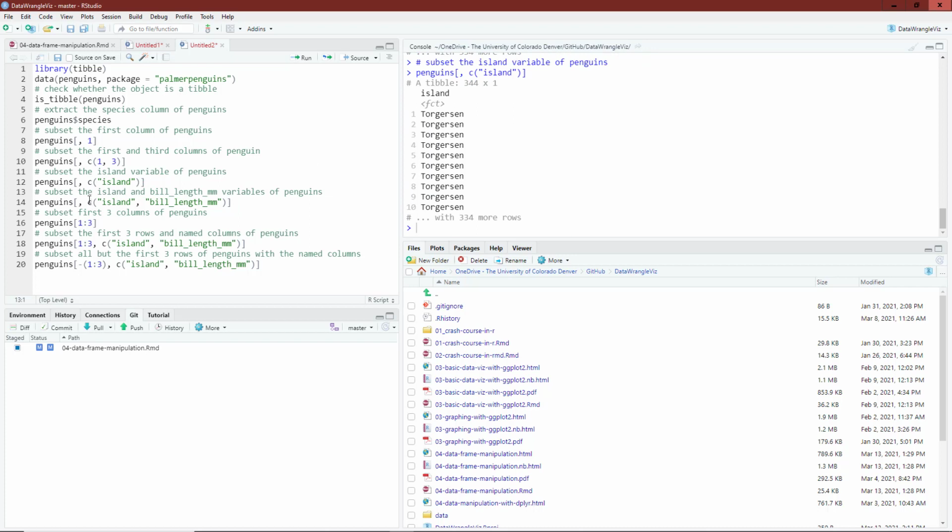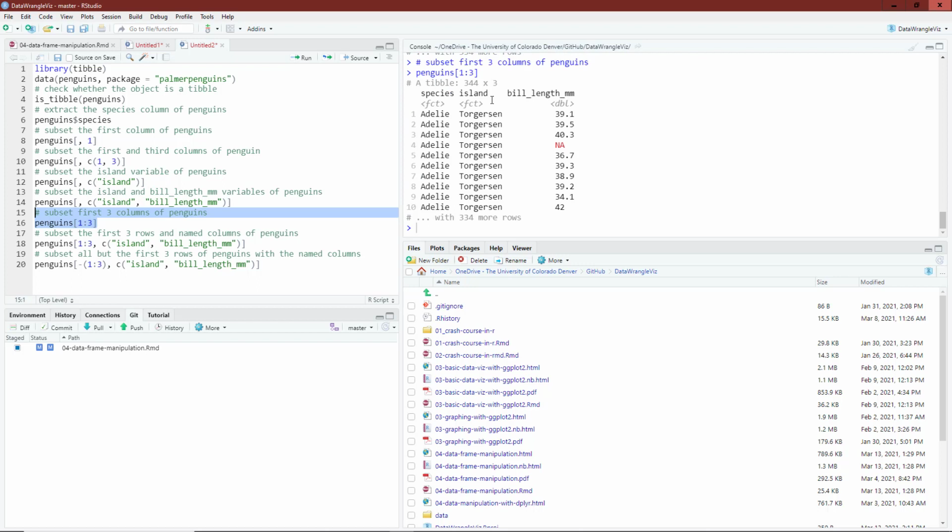If I wanted to subset more than one column by name, then I can simply put the names of the variables I want to subset in the column position of the square bracket syntax. So in this case, I'm going to get the island and bill_length_mm variables, and I'm going to subset those from the larger tibble. If I wanted to subset the first three columns of the penguins tibble, I can simply use 1:3 inside the square bracket notation. And if I don't have a comma, it's going to assume I'm talking about the columns. So this does subset the first three columns of the penguins tibble.